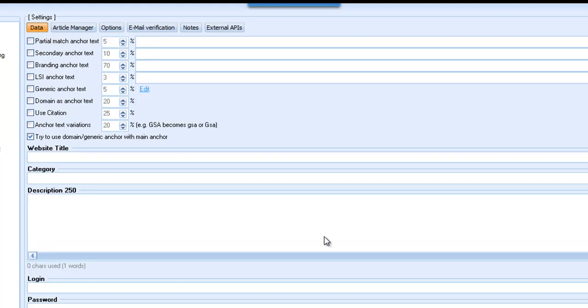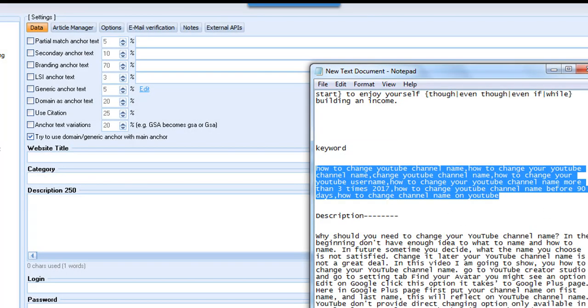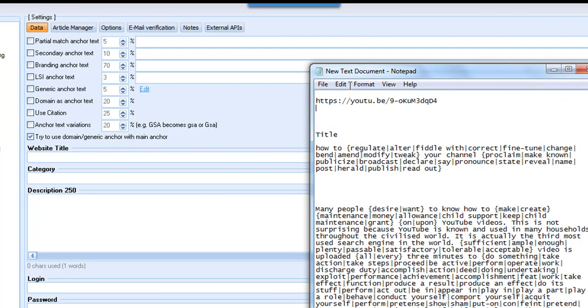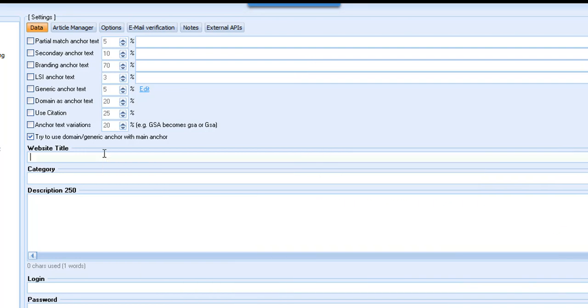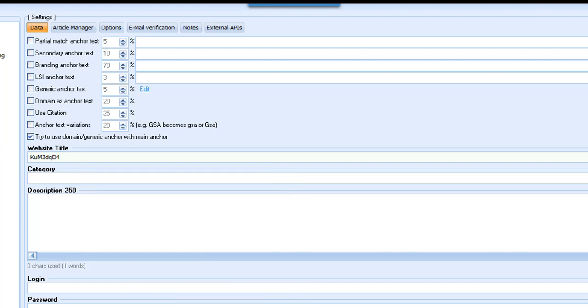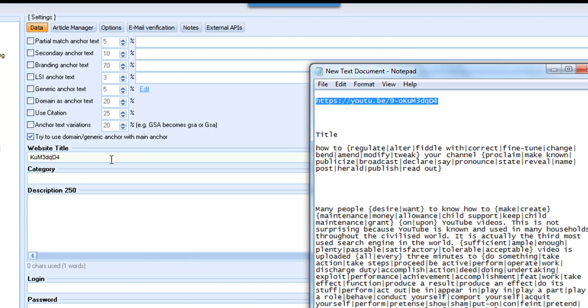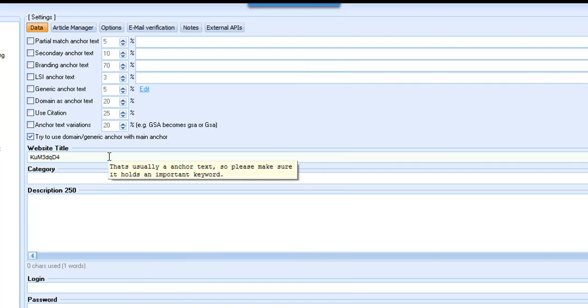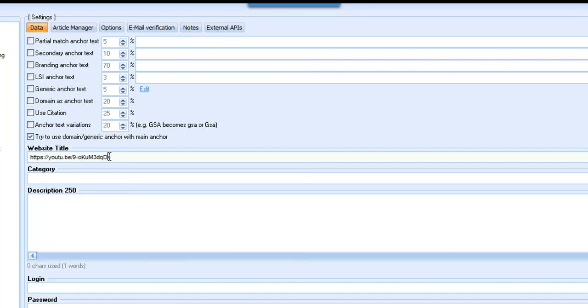Third one, website details, category. For this I'm using the same URL as the video URL. Sometimes it takes more time to paste. Okay.